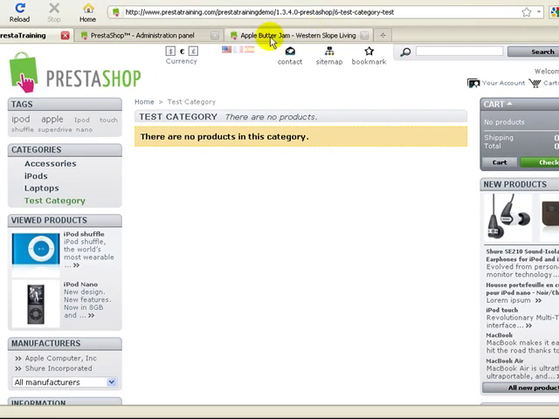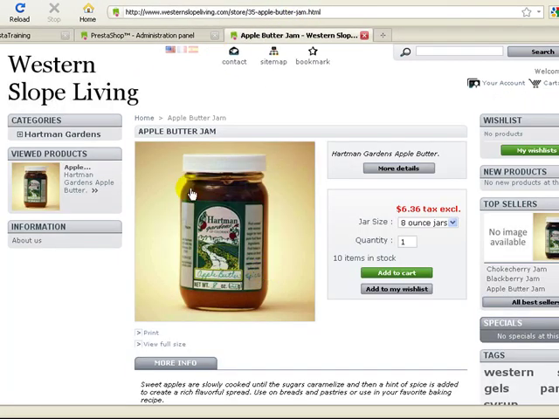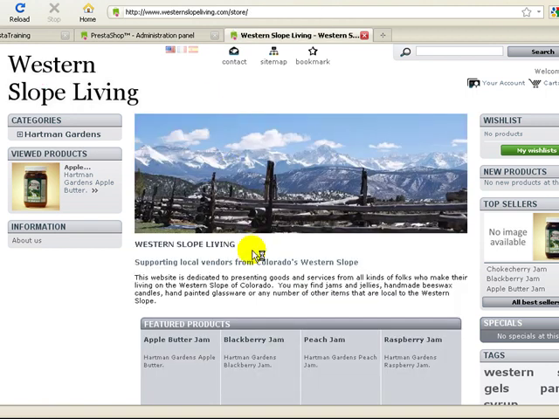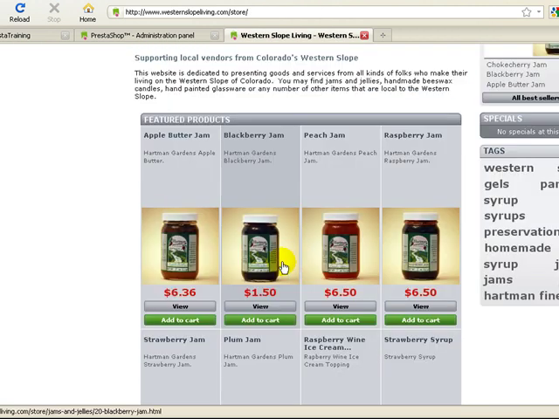So that's essentially how I came up with all of my friendly URLs for my Western Slope Living store with all of these jams and jellies. Essentially, I entered in the products, apple butter jam, it created the friendly URL, and that's fine for what I was doing here. I don't really have a need to generate a different friendly URL for right now, but if I wanted to, I could.